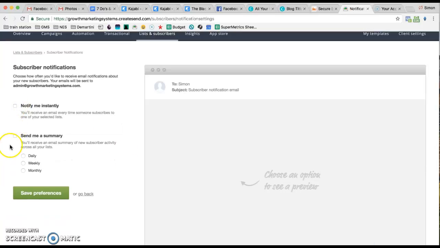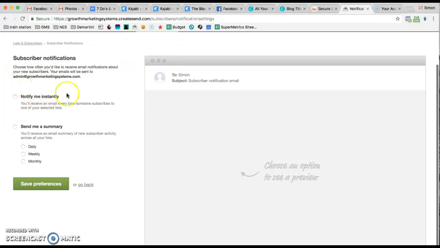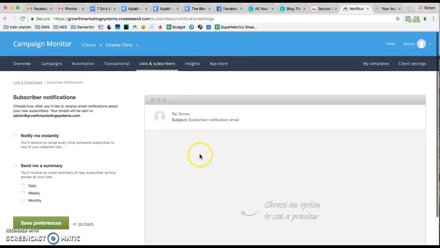And another option you can do as well as the instant notifications is a summary. So you can do a daily, weekly, or a monthly summary. So I'll leave that up to you, however is best for you guys to work. So you just select your criteria that you want here, hit Save Preferences, and then all leads should come directly through to the Adelaide at cosmosclinic.com.au email.